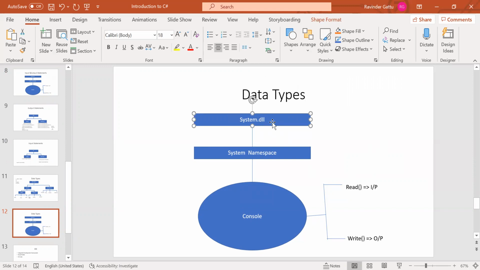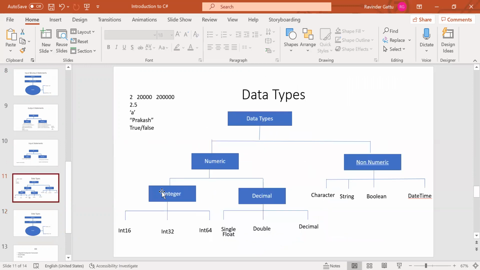We have a DLL called system DLL. When it comes to your data types, whenever I want to define an integer, I can define it in 3 different ways based on my requirement: Int16, Int32, Int64. In C#, each data type is considered as a class. Later we will see more about the class.